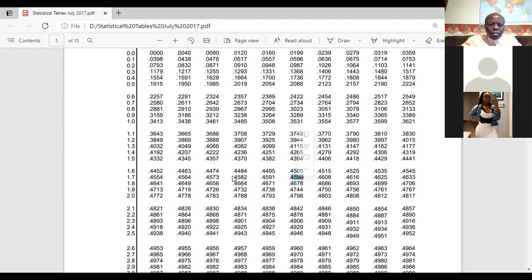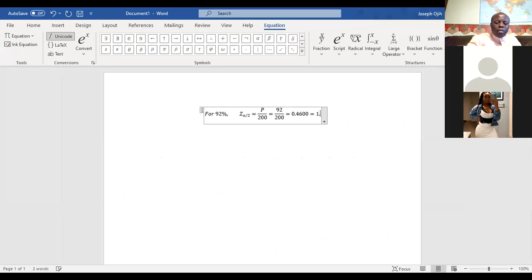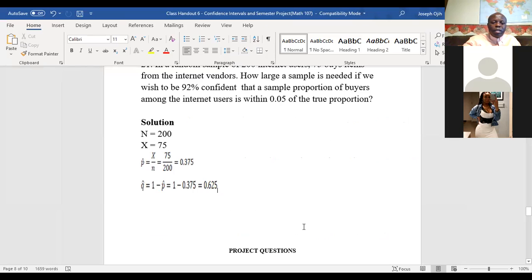So you follow it to the left. You can see 1.7. You go up 5, 1.75. So that gives us 1.75 for the Z alpha over 2, from the table. So I'm going to copy this and paste it in our main workbook. Then we can now finish the work from there. We got everything we needed. The critical value is 1.75 for 92% confidence level.